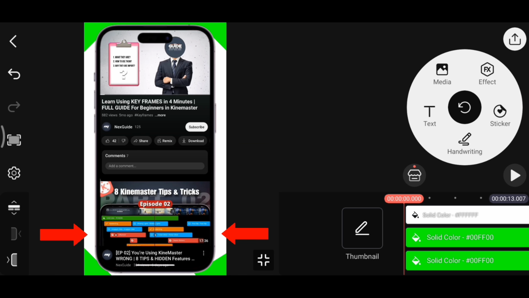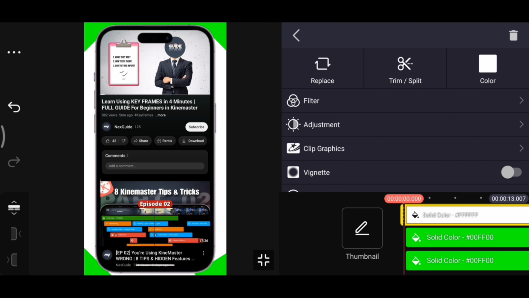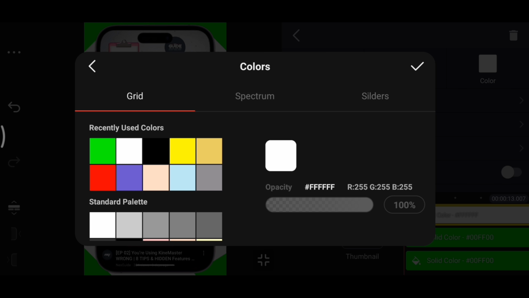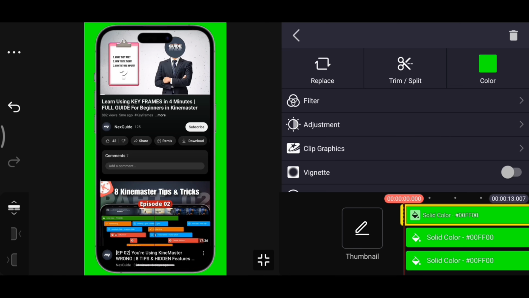Now we need to turn the remaining area green as well. For that, select the plain background layer we added earlier, then go to Color and choose Green. This will make your entire background green. Now just export it.